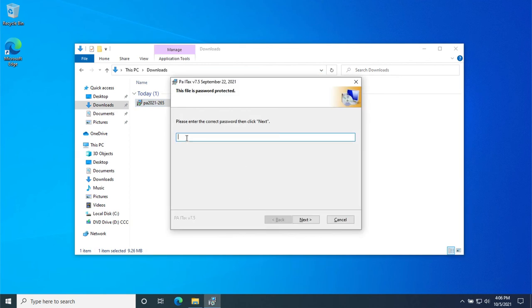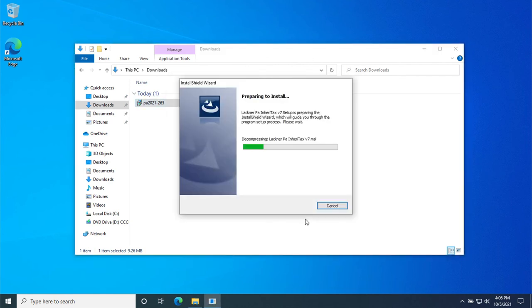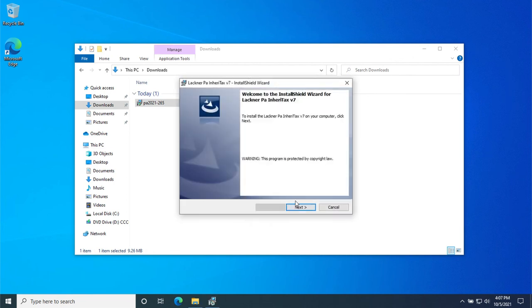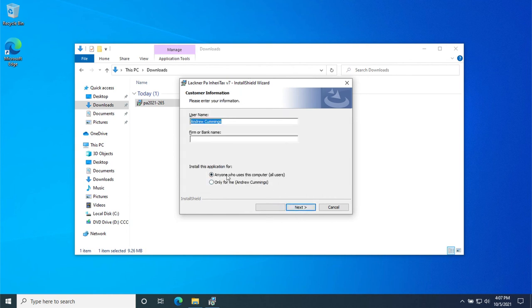Great. So now the InheriTax wizard has started, and the password here is PAITAX. I'm going to say next. And here's starting a new installation. I'm going to walk through the wizard here, accept the terms, and just keep this on anyone who uses this computer. It ends up resulting in the same configuration just because of how this installer was configured. So just keep it here.